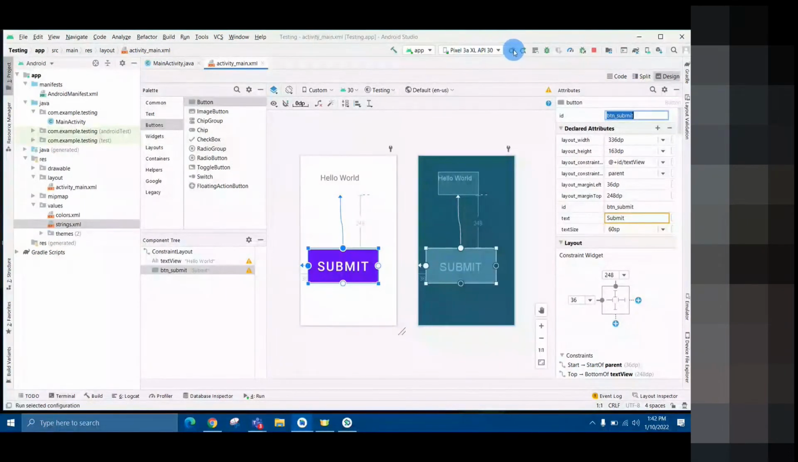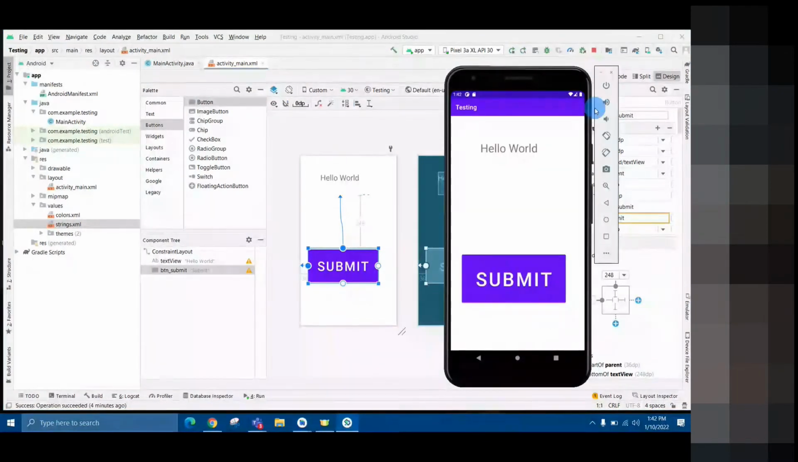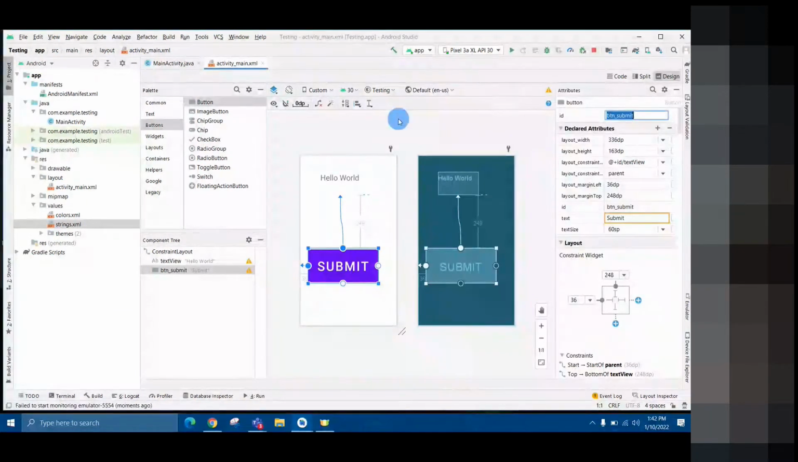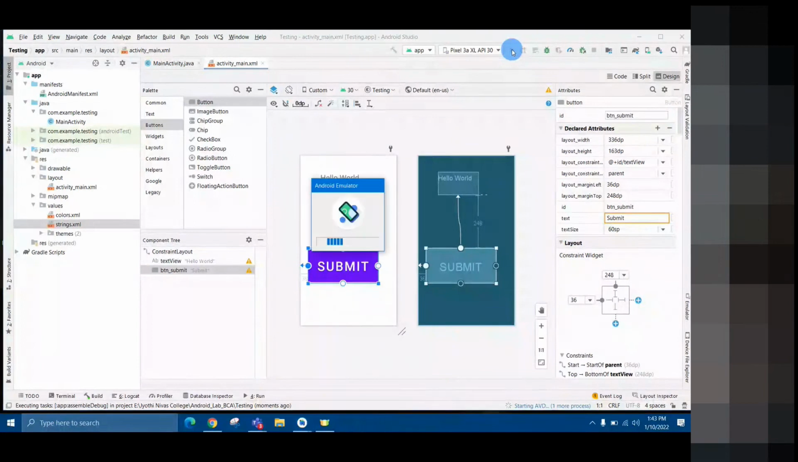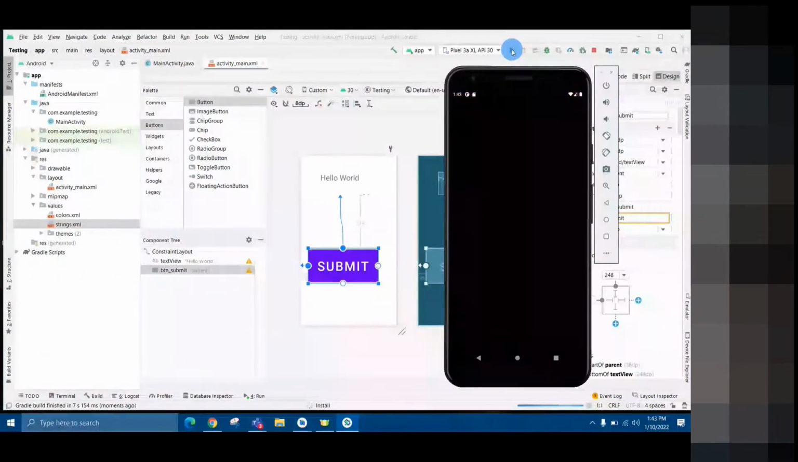So you just have to click this run button. As you can see here, the symbol is different because I've already run the program. So it is already here. So if you close this one, now you can see the play button is visible here. So whenever you want to run the program, you just have to create a virtual device first and then click on that play button.